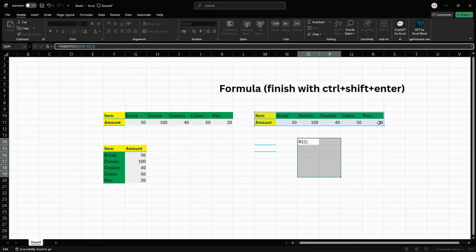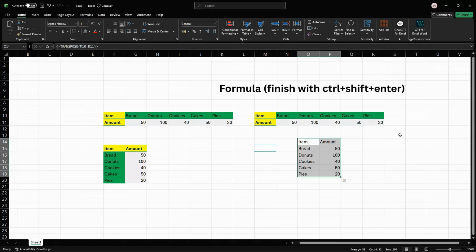R11. Close the bracket. Now I do not want to click enter, because if you click enter, you're not going to get the transpose. What you're going to do is hold Ctrl Shift Enter together, and you get that transposed table in this field. There you can see that item and amount is transposed from column to row. Bread, donut, cookies, cakes, and price is transposed from column to row, and this is transposed from column to rows.